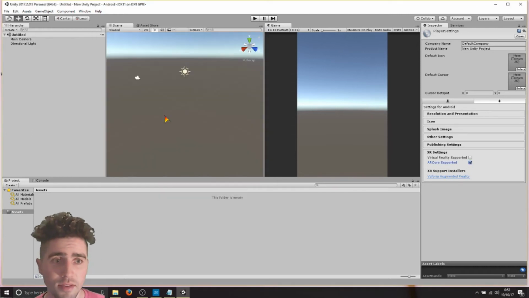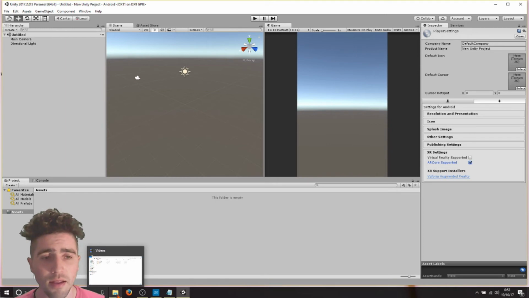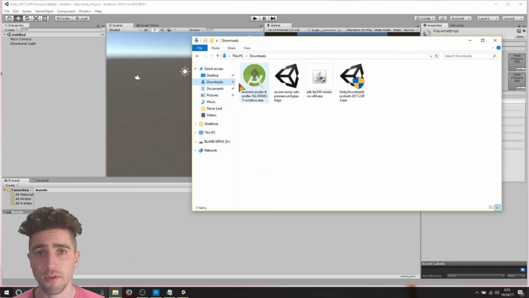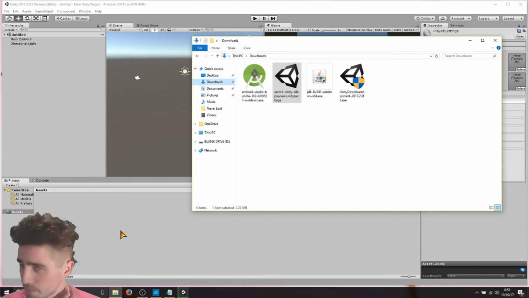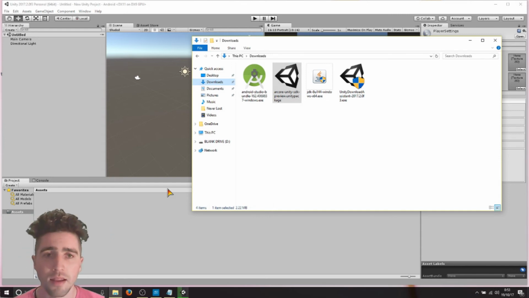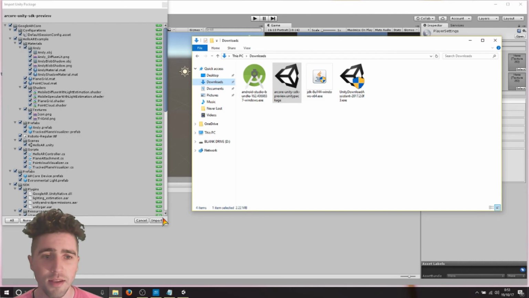Okay, and now step nine is make sure this Assets folder is open. Remember that on the Google page, we downloaded that Unity ARCore package. So wherever you downloaded that from, just find that location and drag it on over into your Assets folder. Okay, and wait for that to come up here, and then just go Import.